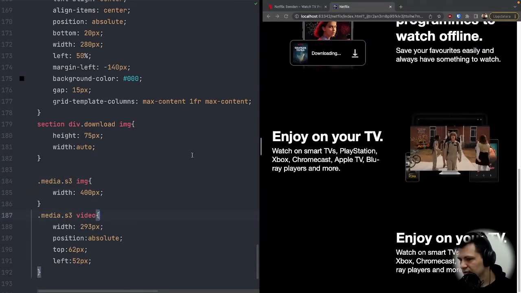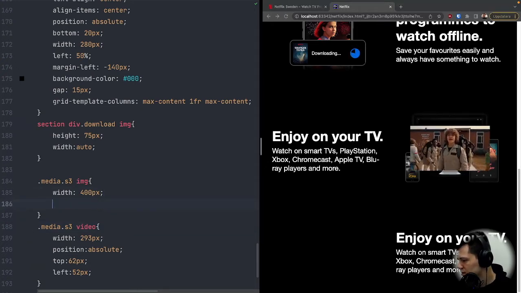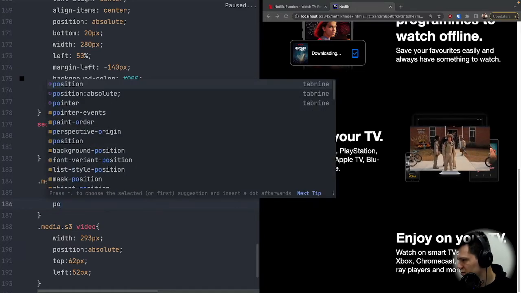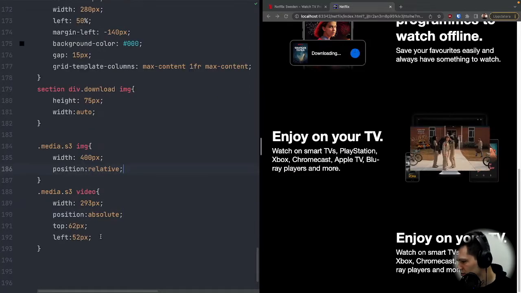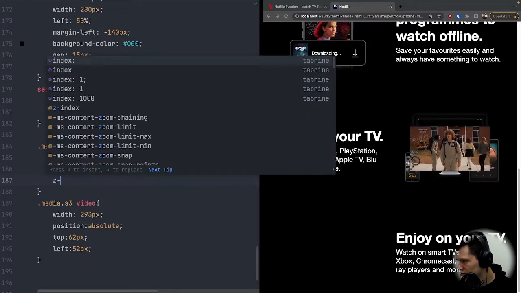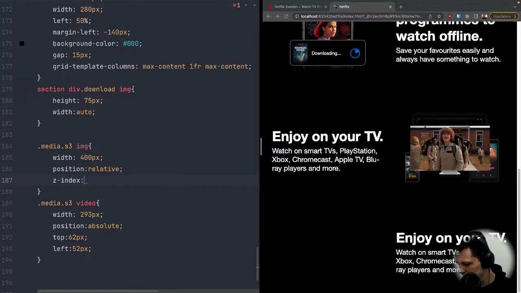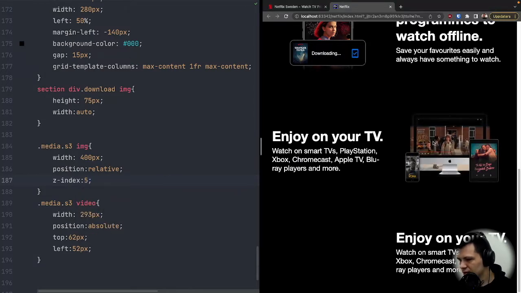Yeah, it's definitely better, but it needs to be smaller. And the video needs to be behind the image. So let's put the image as position relative so we can add some Z index. And now the Z index of the image should be higher. So Z index, let's try with 5. Yeah. So now we have the video behind this image. The image has some transparent window here. So that's why it has a hole inside.